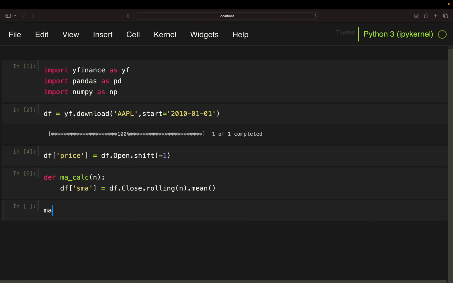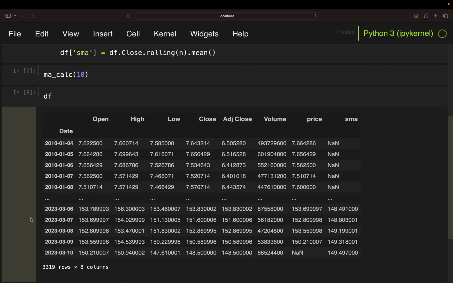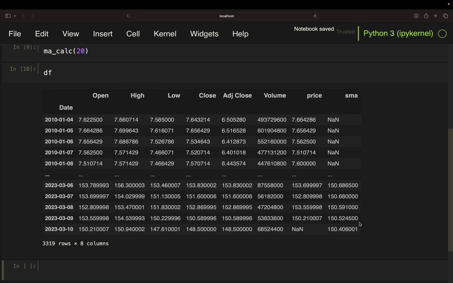So if I call this function for the 10-day simple moving average and then print out the data frame, you see that I have a new column here containing the 10-day simple moving average. If I change that, so if I call that on 20 and print out the data frame again, you will see that the values are slightly changing as they contain the 20-day simple moving average now.